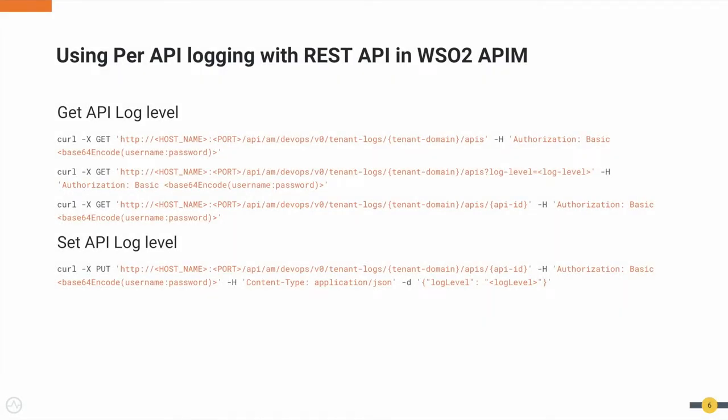You can use the per API logging REST API to change the log level of a given API. With this API, you can query and set the log level of each API. So this is the API that lets you get the log level of all available APIs. This is the API that queries all the APIs with the given log level. You can use this API to get the log level if you already know the API ID. So this API is to change the log level of a given API. Here you should provide the API ID and the log level.